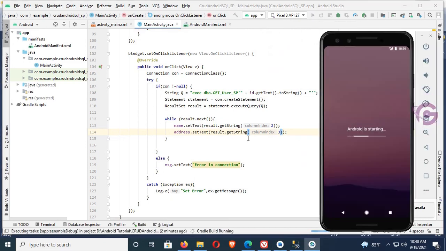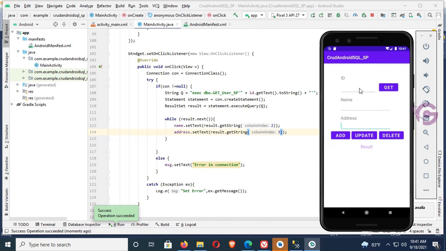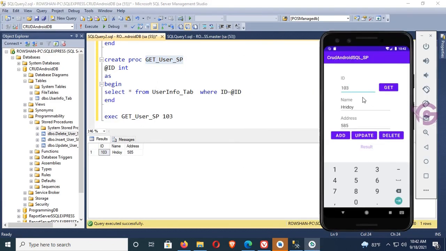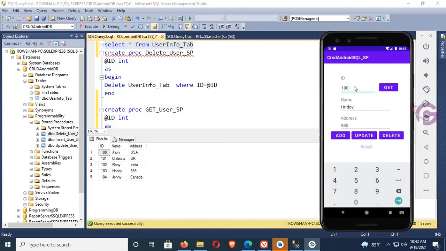Okay, now Android is starting. Yes, started successfully. Now put id 103, get, yes, the address is displayed. Yes, you can see. Now select star from user info table. Yes, these are the records. Now I will check based on these records. 100 John USA, it's working fine. If 101, then Christian UK. Yes. If it's 104, then Jenny Canada. Thanks for watching this tutorial.